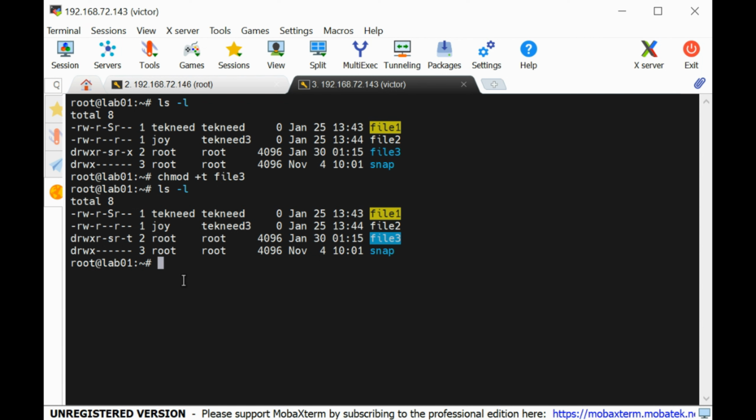In the next lesson, we're going to be looking at the access control list. This is another form of permission on Linux systems.